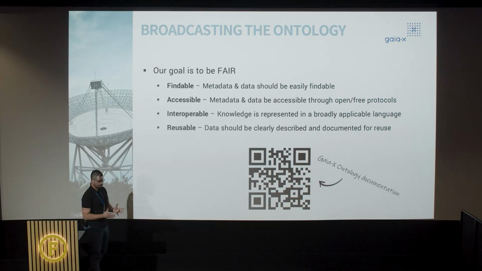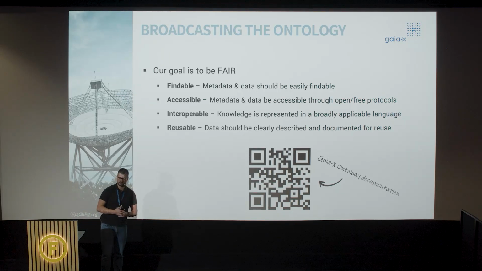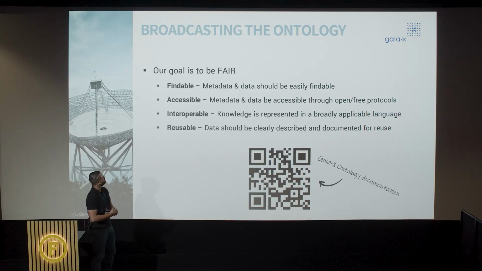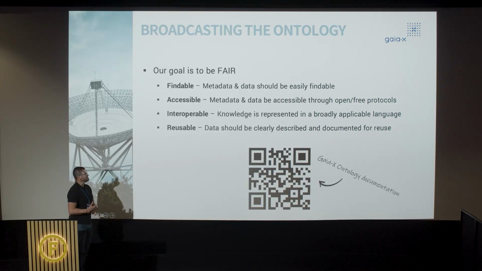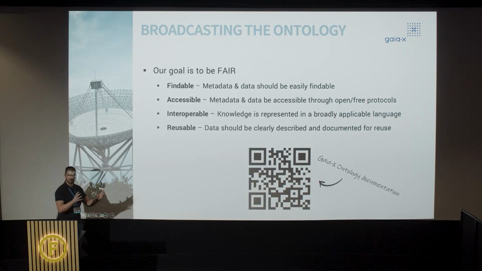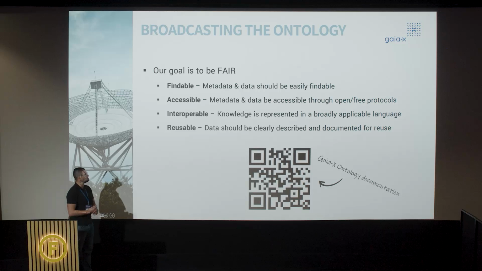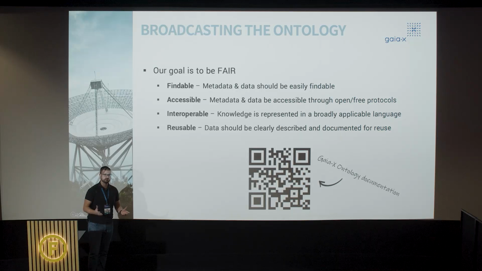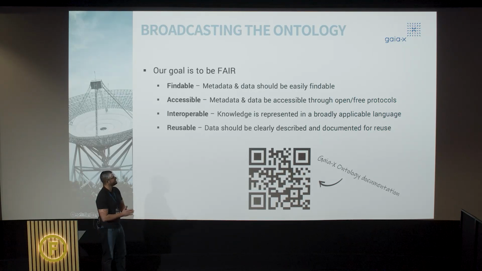There's a principle that we're aiming for in the service characteristics working group. It's the FAIR principle. The data has to be findable. So that means that the metadata and data should be easily findable. That's something that's done through the documentation we build, through the endpoints that are easily understandable by humans. It has to be accessible, so it means we have to use open and free protocols. So HTTP is massively used. IPFS is not massively used, or not too much. Sorry, I have an IPFS fan here.